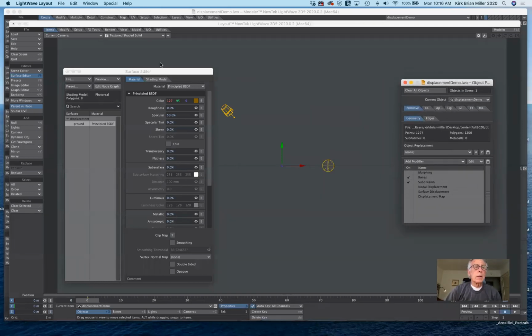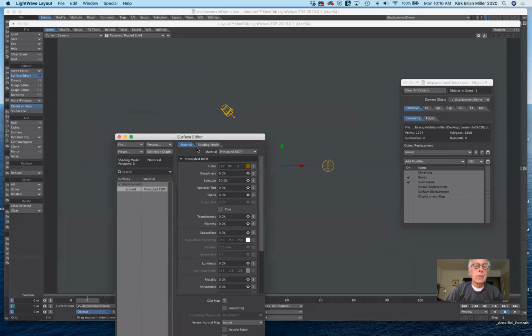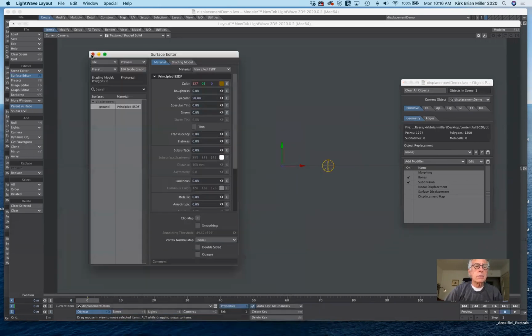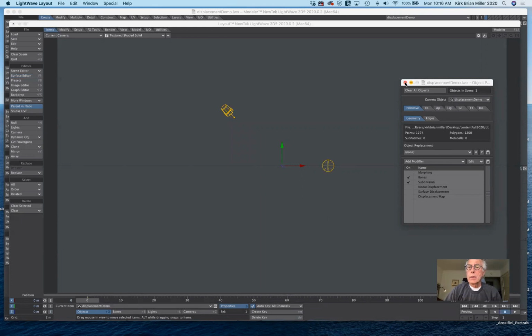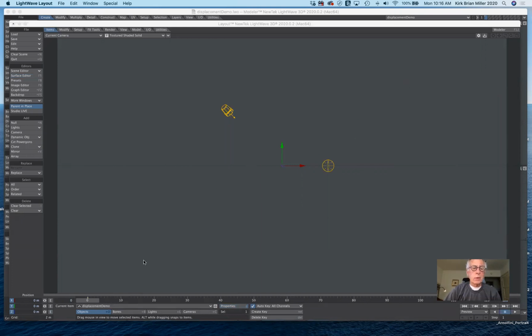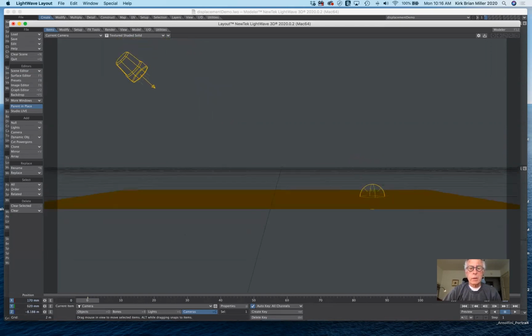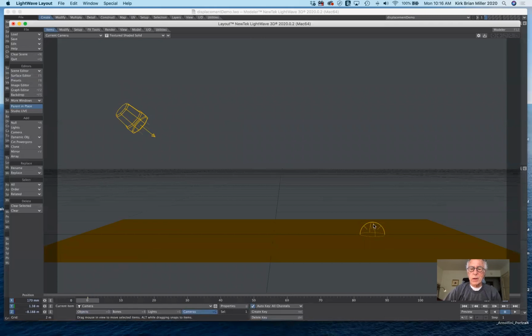So let me make sure I'm looking at camera view, which I am, and I'm going to close the surface editor and object properties. And I'm going to move the camera a little bit closer, like so, and right click to bring it down so I can see the flat plane.